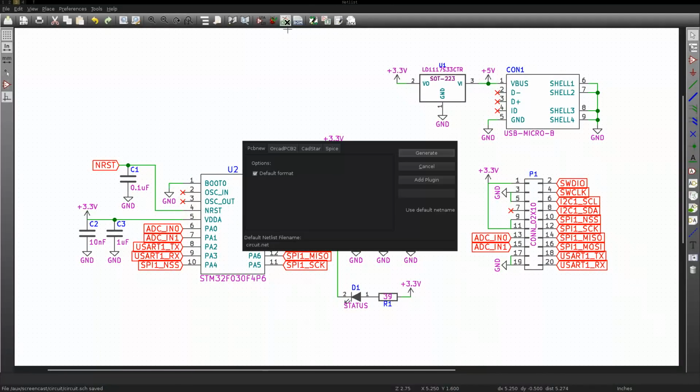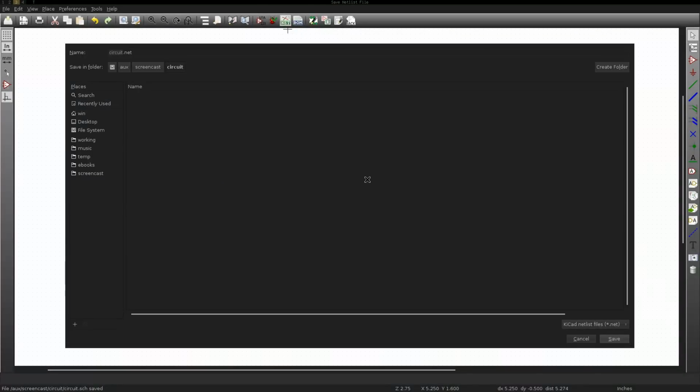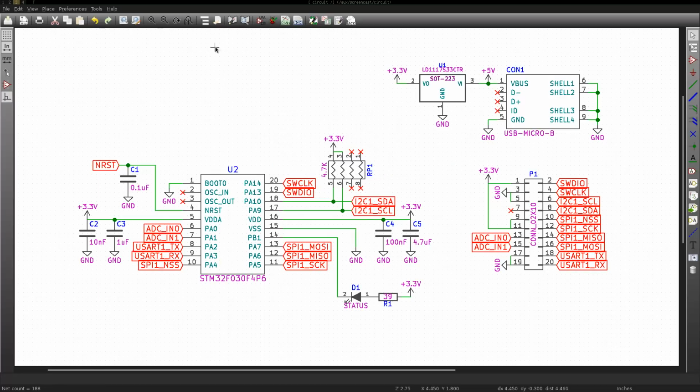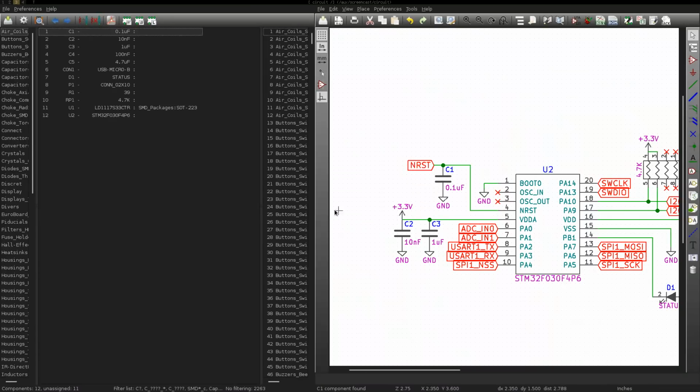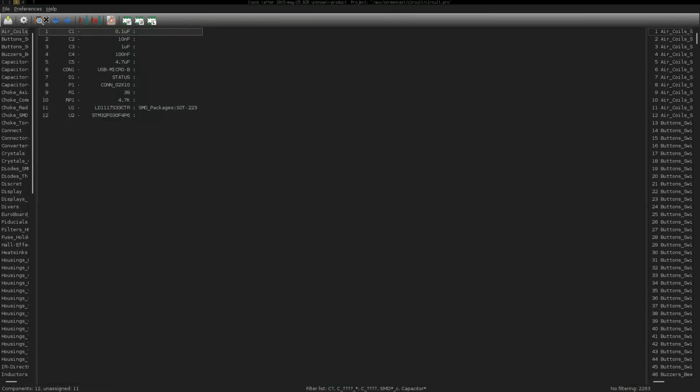Okay, generate netlist. Defaults are fine. Click generate. The default name is fine. Click save. Now I've got a netlist. I'm going to need that later. Then click there, CVPCB, and that's going to help me link my schematic symbols to footprints.